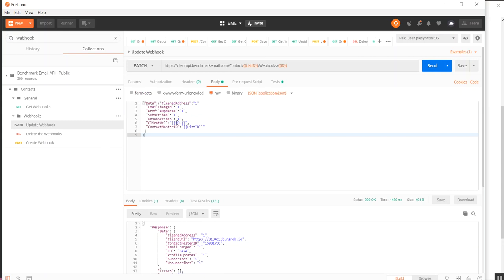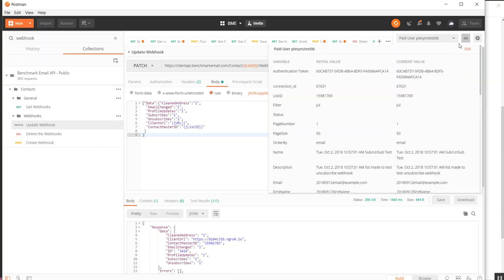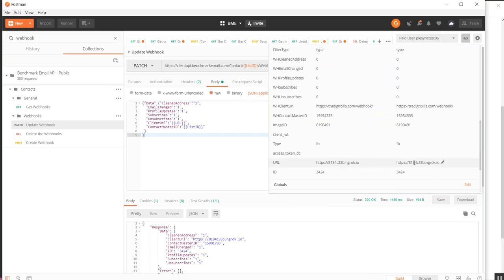And I'm going to update that in my environmental variables. And here it is now. I'm going to edit that. And my new URL is going to be the one that I just tested in Postman. Let's enter that. So now we want to send that. That was the previous one. This is the new one.